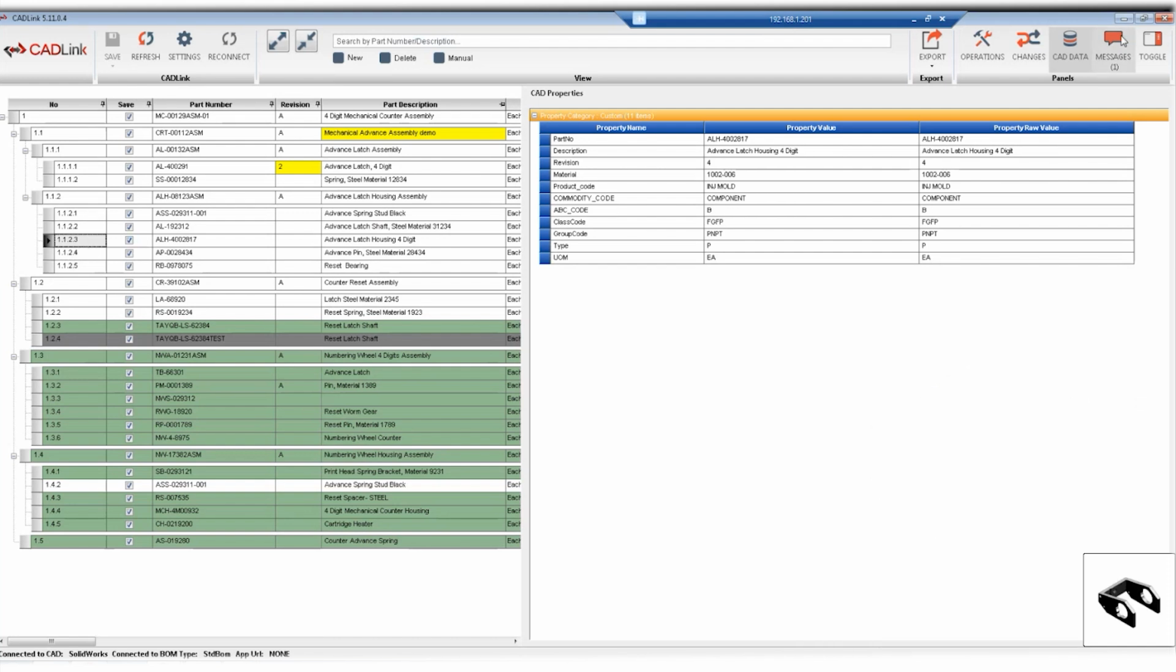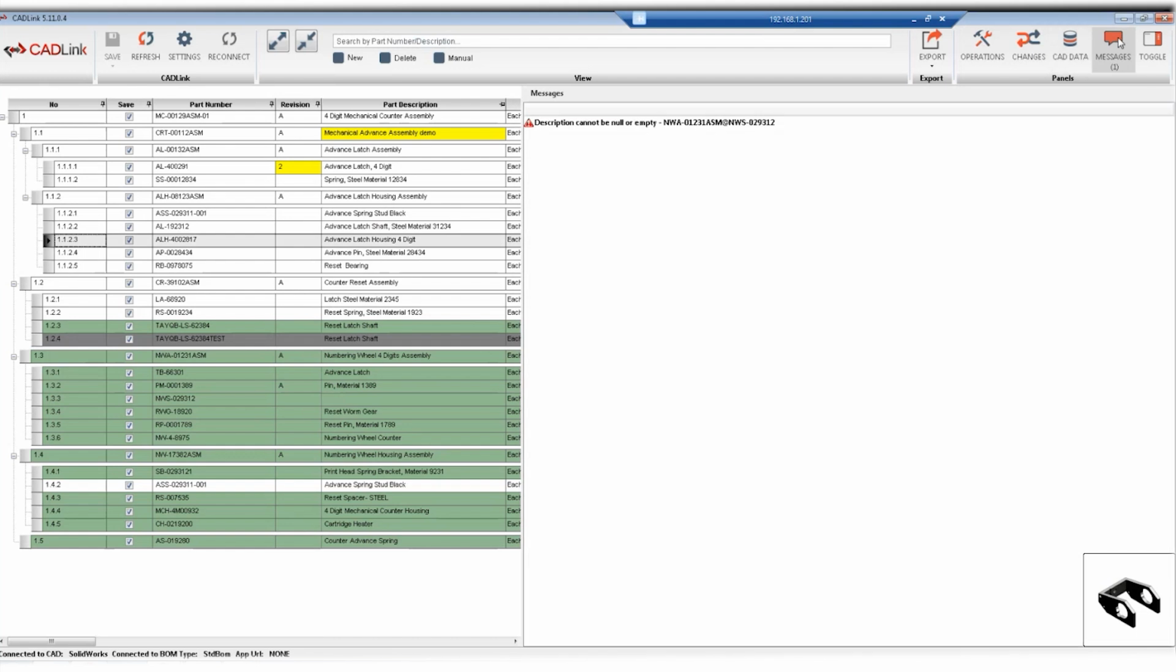Okay, and lastly, we have a Messages tab. This is by far the most important tab with CADLink, as this tab shows us any warnings or errors that would prevent us from saving information in the JobBOSS². So CADLink is not a blind push tool. We want to make sure that the information that is going to JobBOSS² is first of all valid and accepted in JobBOSS², but also most importantly is accurate.